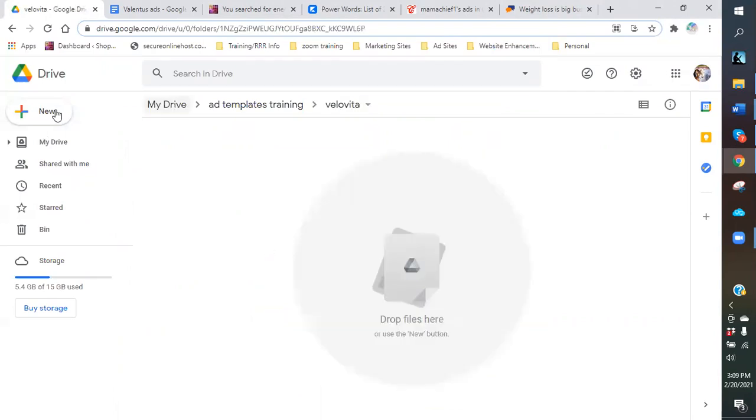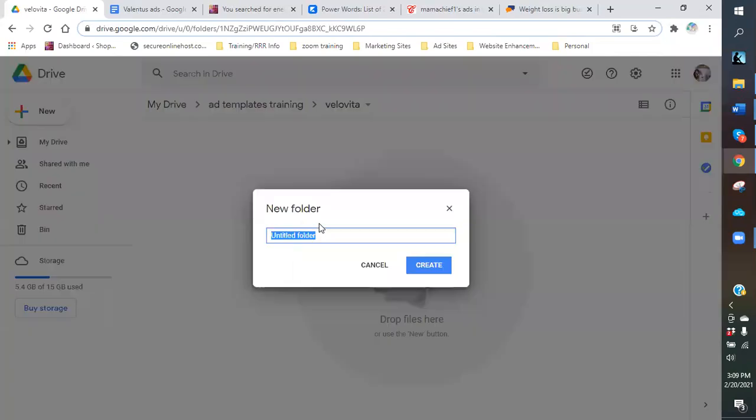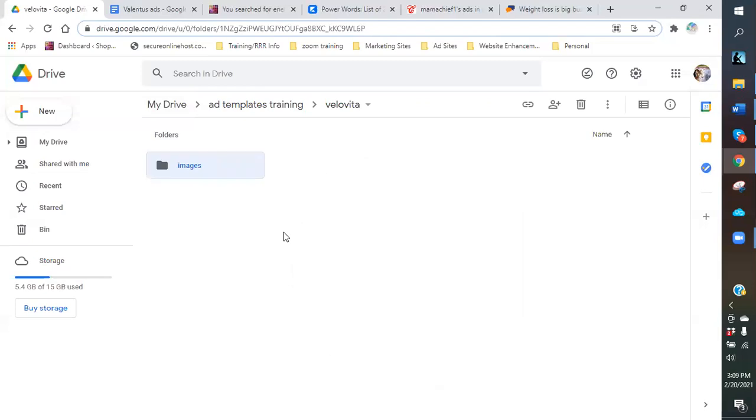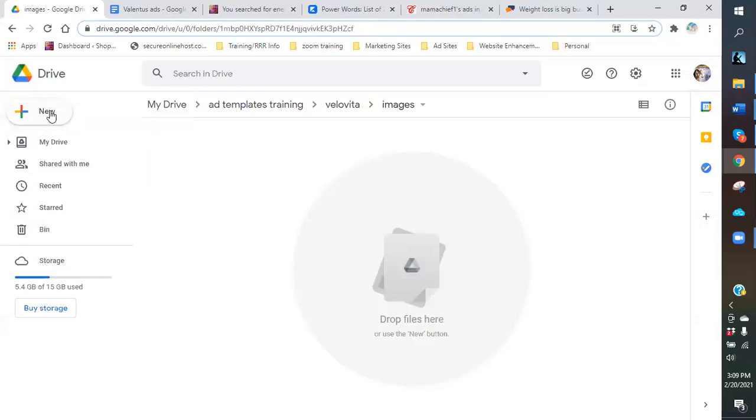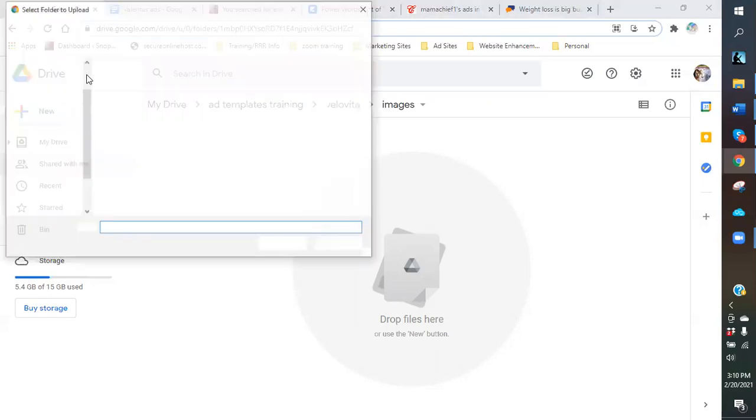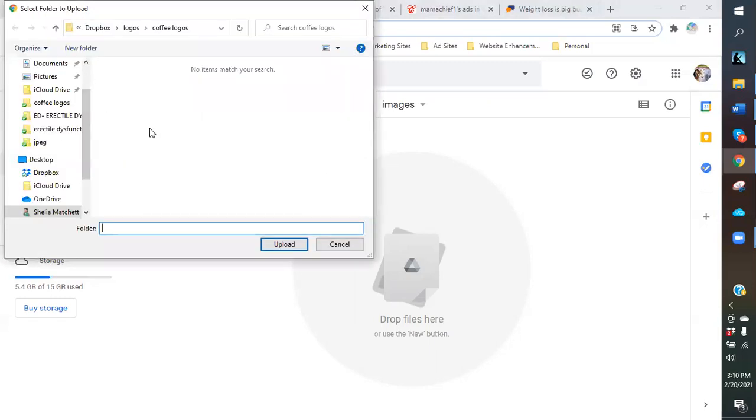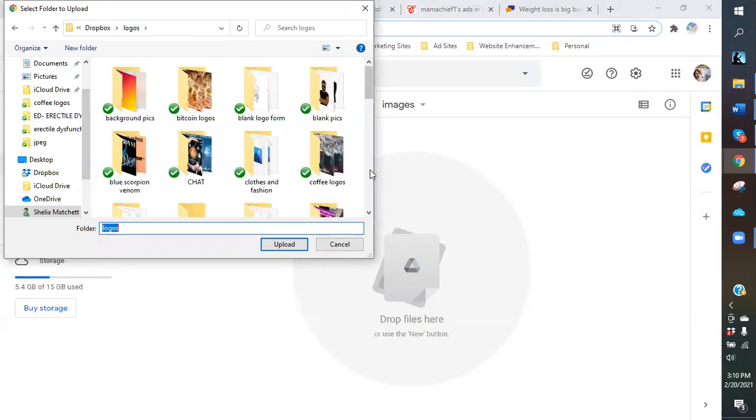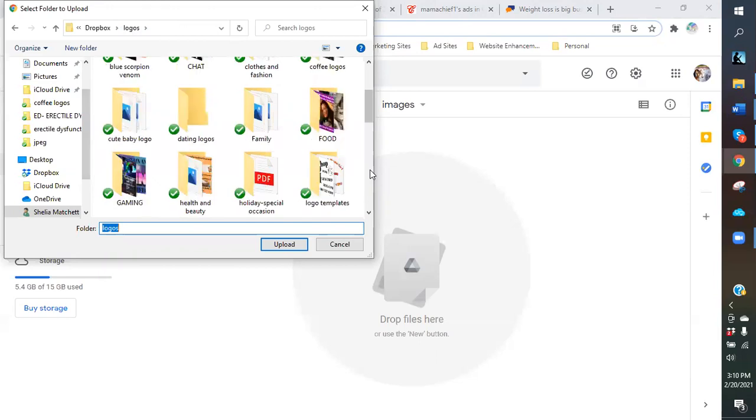It's blank. And I'm going to create another folder and name it images and create. And then I'm going to open up this folder. And then I'm going to come here and tell it to upload a folder. So if you only have a file, you can tell it to upload a file. But I know I have a folder, so I'm going to click the folder here. And again, it's going to ask me where. And it always is going to pull up the last place you were in. So I just want to go to logos and I'm going to pull up my nootropic folder.